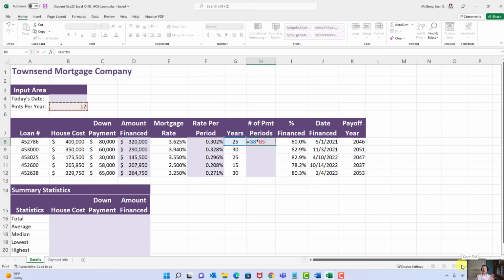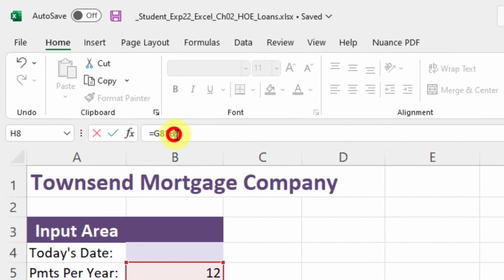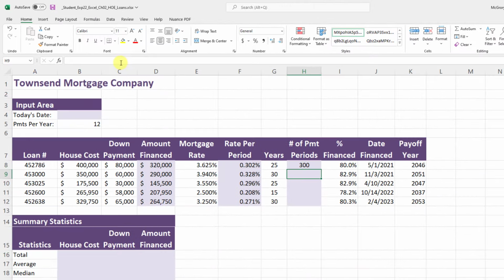Now, stop and think. I could hit enter and we could do the troubleshooting and all that. And you might find that you do that by mistake. But if I stop and think, I'm going to copy this. And I know that G8 is going to change to G9, to G10, to G11. I'm okay with that because I need it to do each one of these years. But this one I need to lock. The instructions said, don't do absolute, do mixed. Okay, so we've discussed that it's the row. See what I did there?